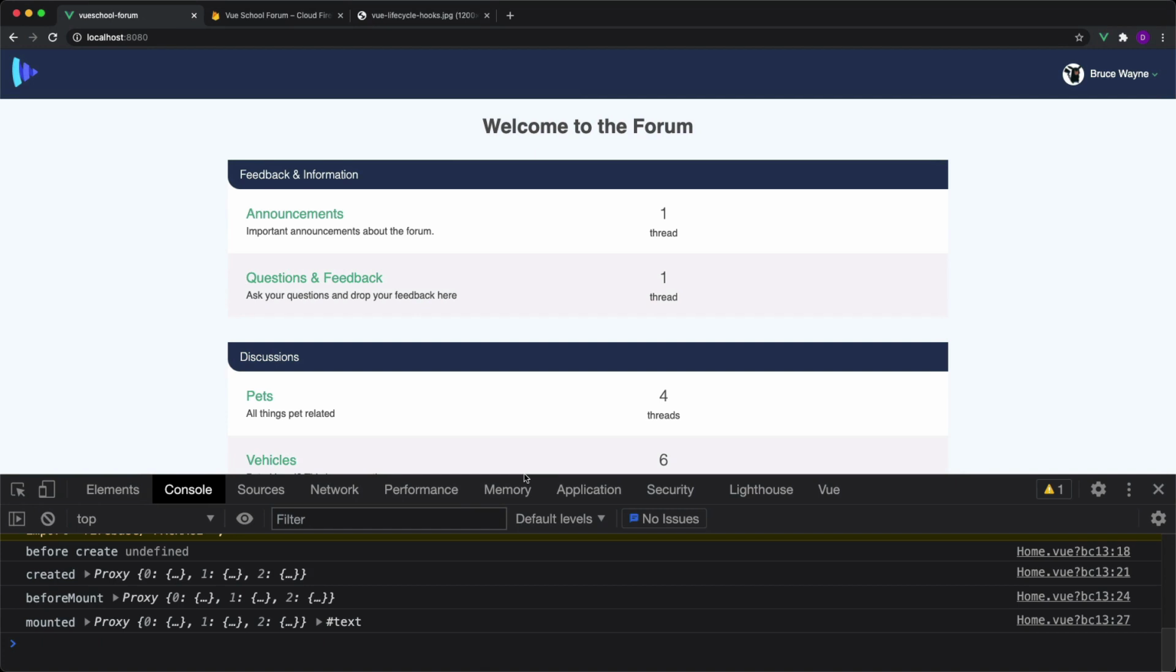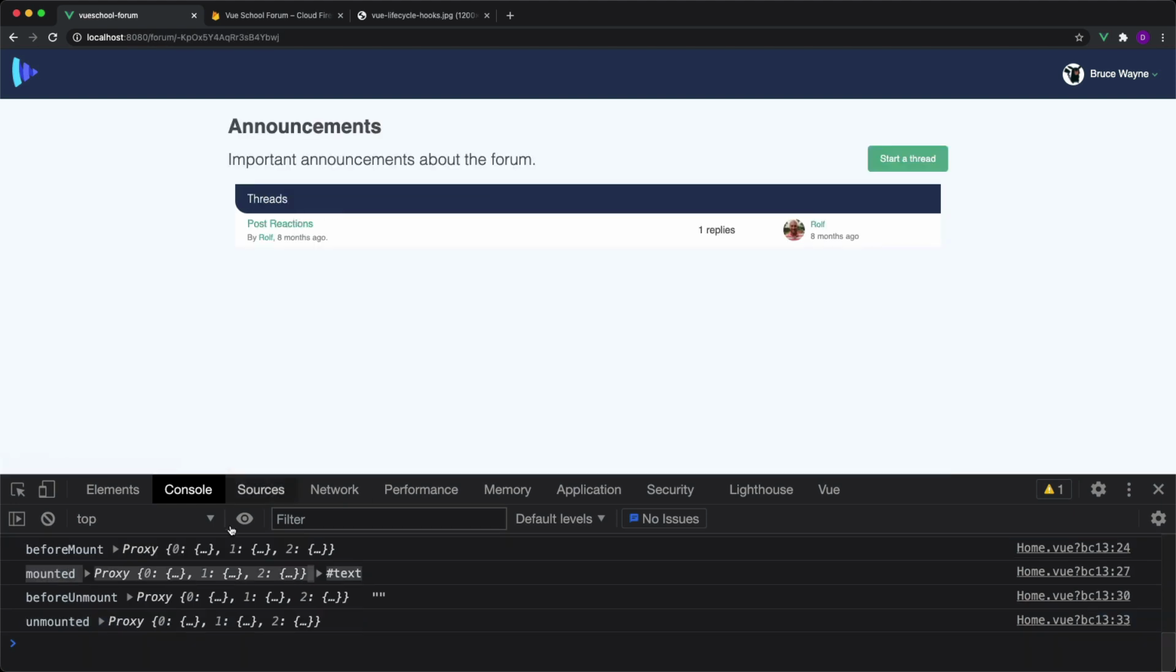Inside the browser console, we can now see all the hooks firing one after the other. In order to unmount the component and see the beforeUnmount and destroyed hooks being fired, we can navigate to another page. We are using Vue Router, and of course it's smart enough to unmount a page component when we navigate away.